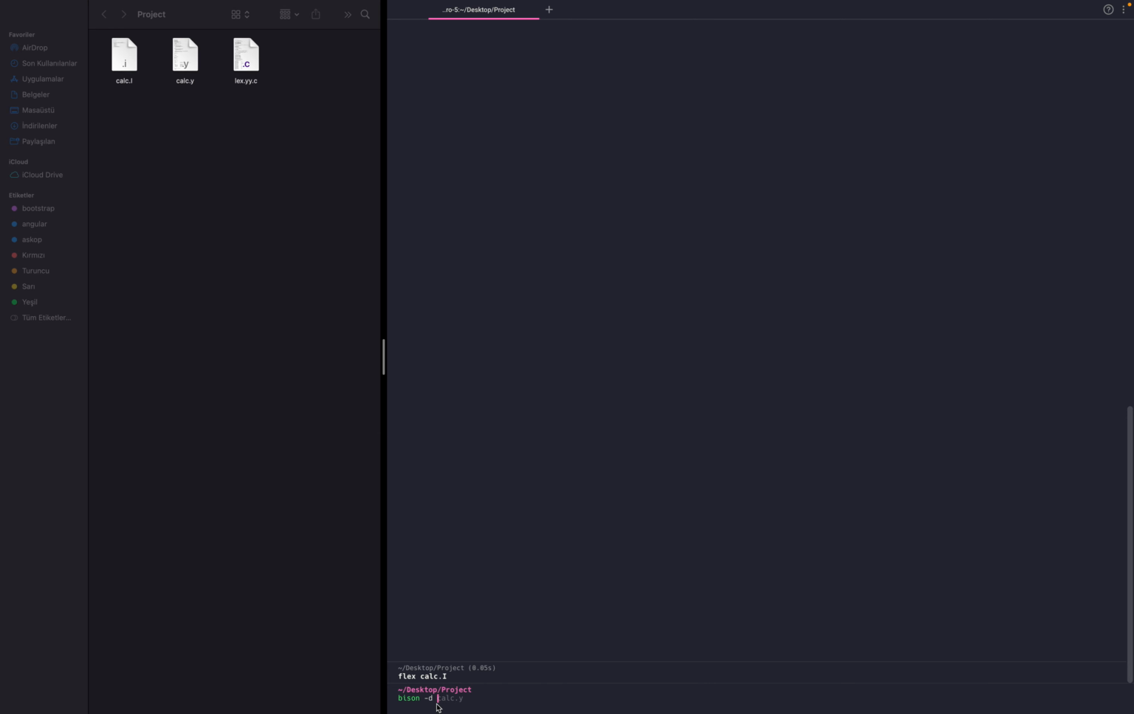And then just calculator.y. It will generate calculator.tab.c that contains the C source code for the parser, and the file named calculator.tab.h that contains the parser function declarations. Let me run this also. You see calculator.tab.h and calculator.tab.c.